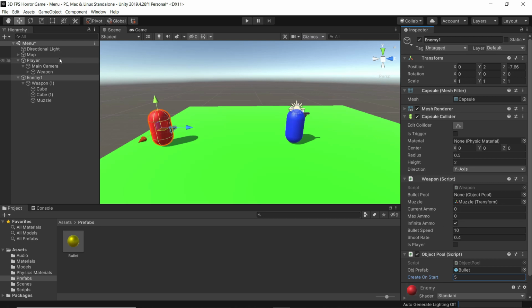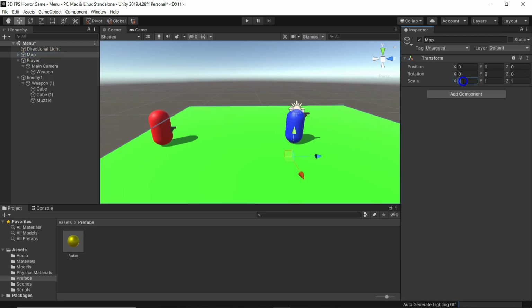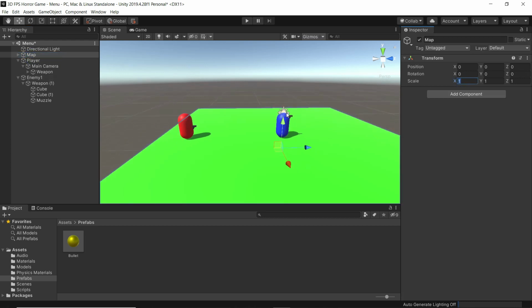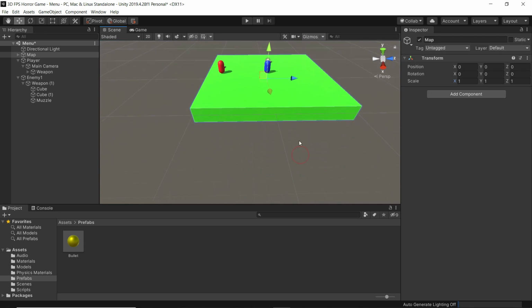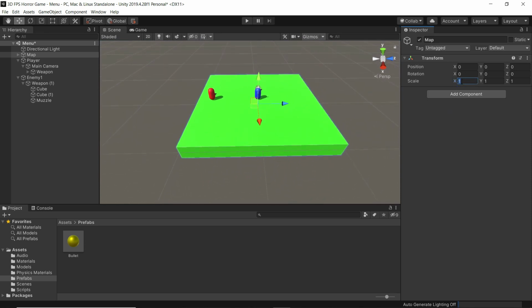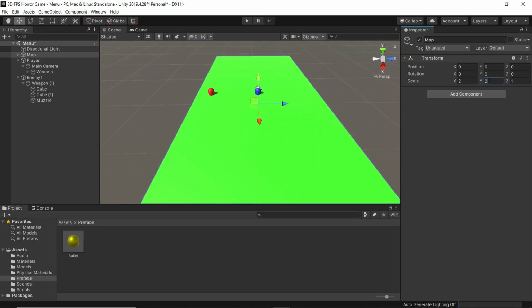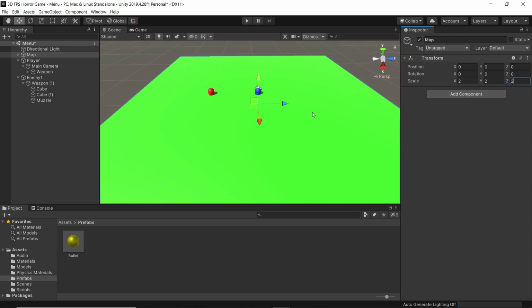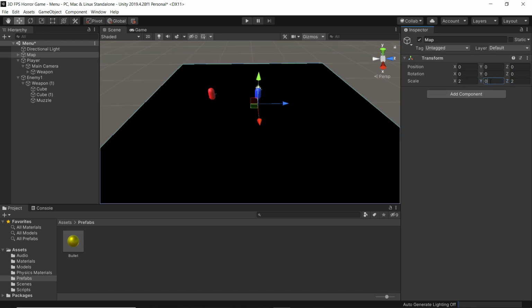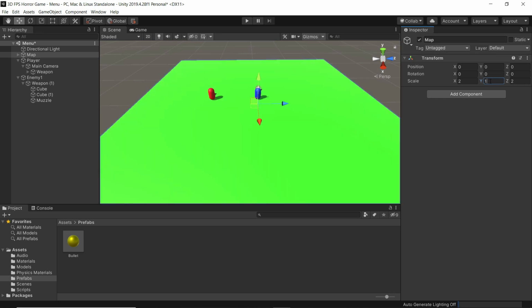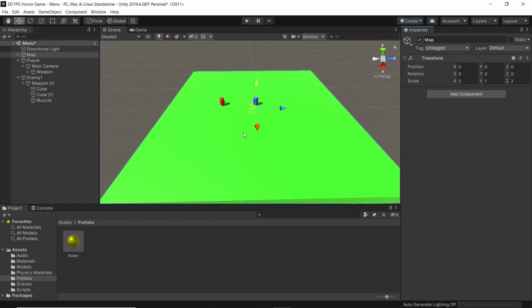So now let's go to the map to make it a little bit bigger. So I will make it 2 by 2 by 2. Oh, then make it 0, 1. Okay, 2, 1, 2. It's big enough now.